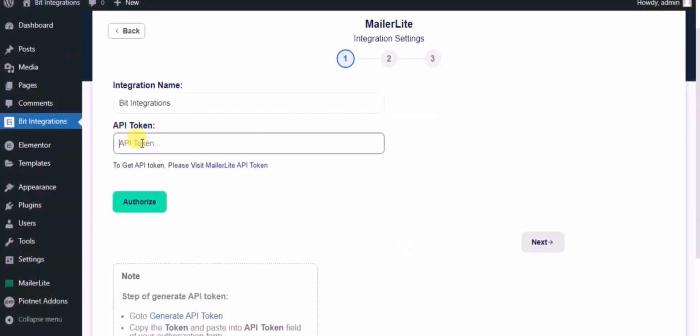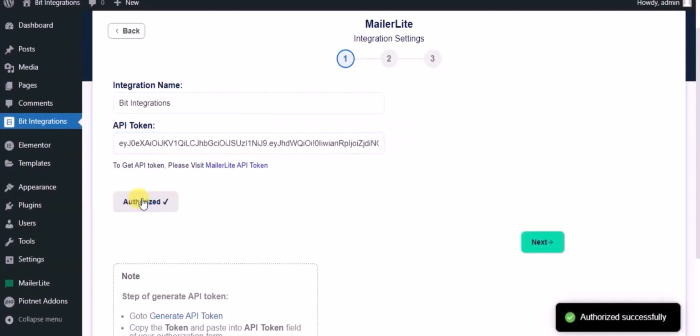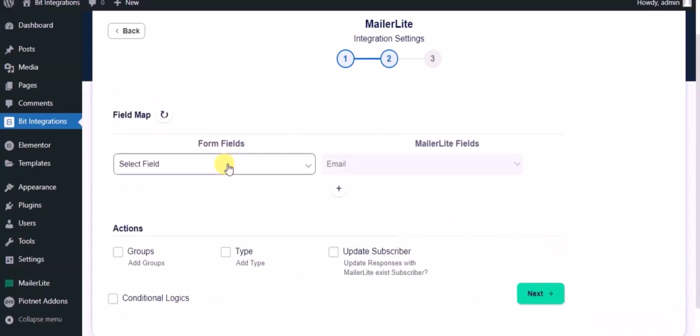Paste it here. Now click on Authorize. Authorized, successfully done. Now click on Next. Now map the fields.